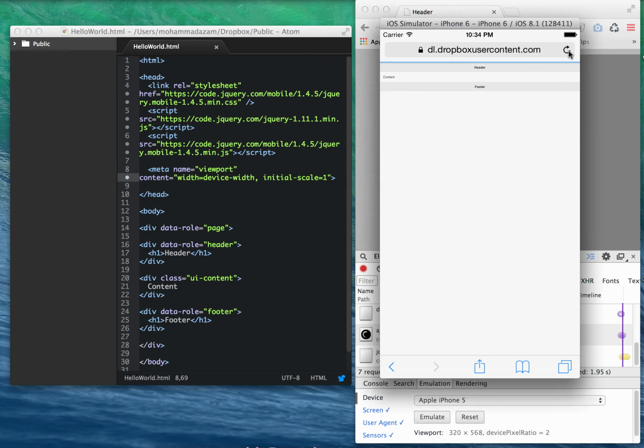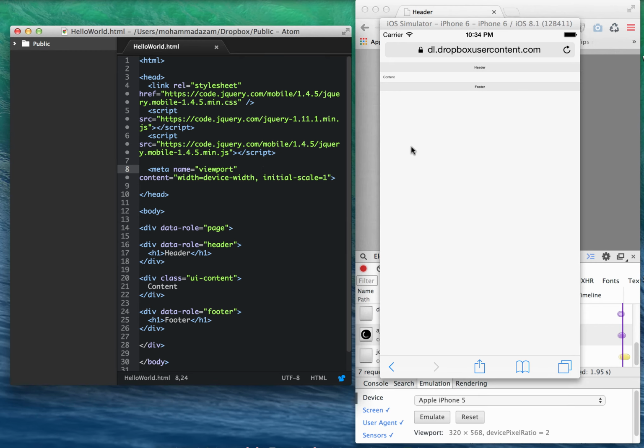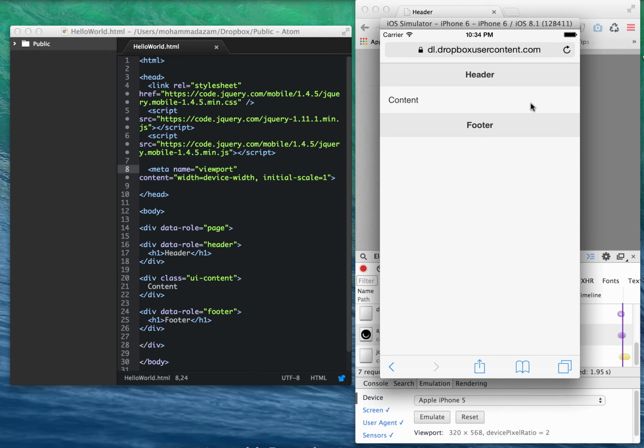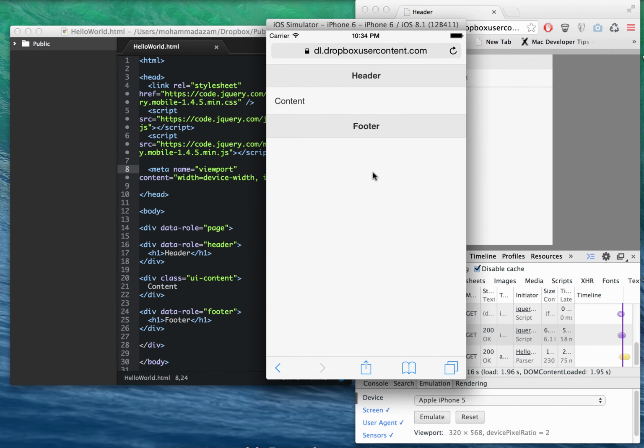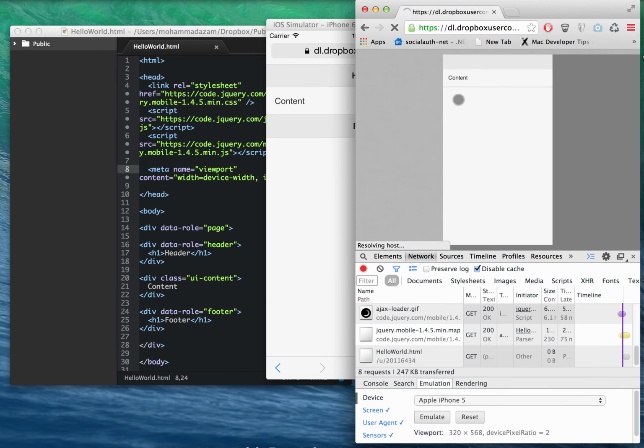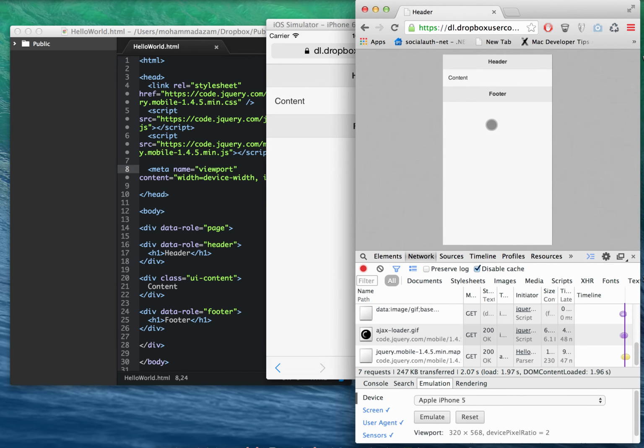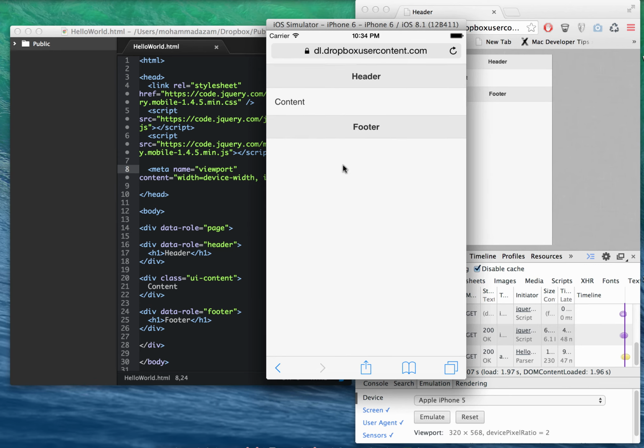So let's go ahead and refresh it a couple of times, because I'm saving it to Dropbox and it's not really refreshing at this point. Here we go. So this is now how it will look. Now this is much better. Let's refresh it over here. There we go. You can see it's perfectly fit. Header, footer, content, really nice, right? And this is on the actual iPhone simulator using Xcode, so you can see it works correctly.